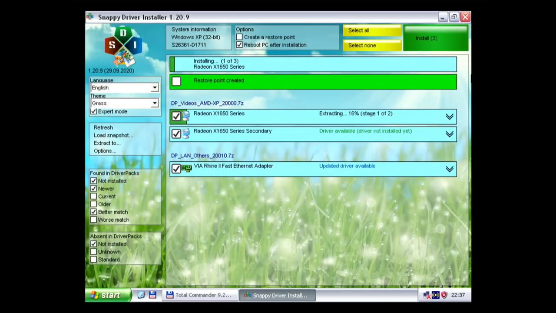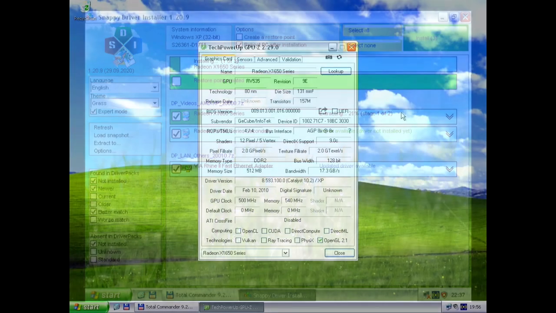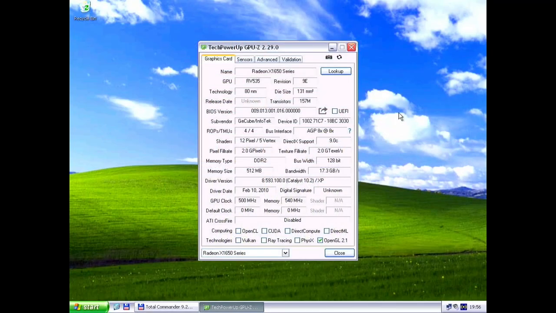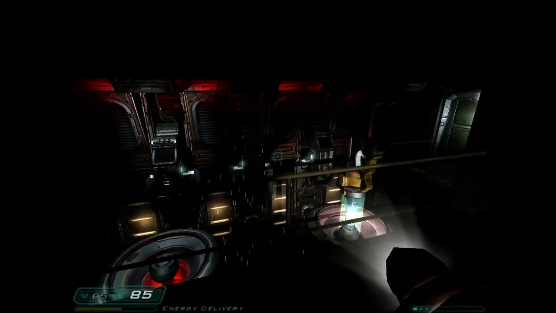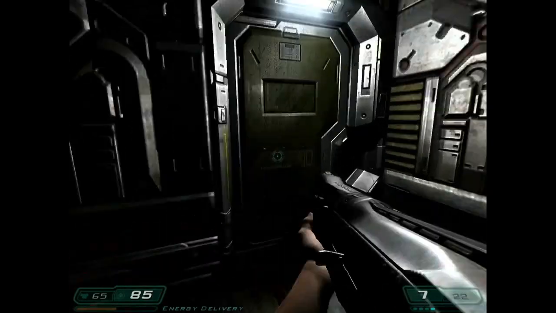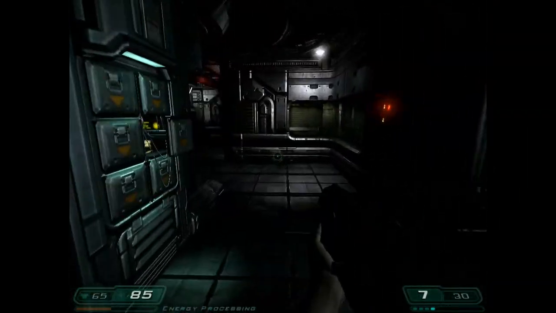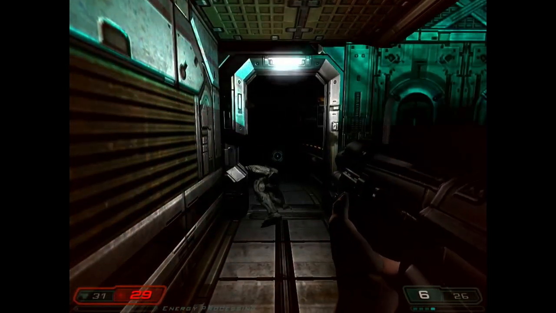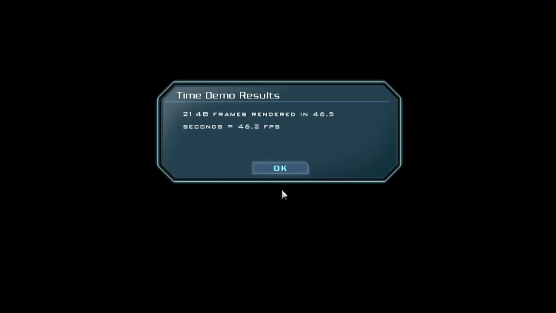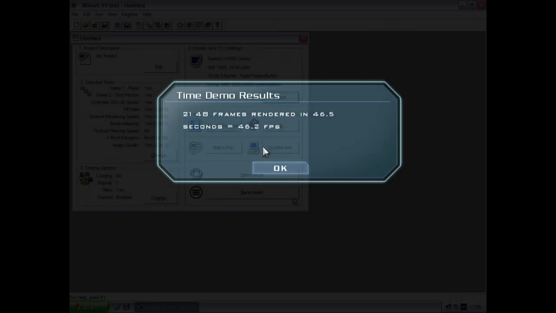Meanwhile, the heatsink plaster should have been dry and I could move on to the Radeon X1650. By the way, in Windows I use Snappy Driver Installer, which I have on a USB stick, to install all the drivers. First test will be Doom 3 again, and this time the game starts, of course, on high settings with shadows, without anti-aliasing at 1024 by 768. The time demo delivered 46 FPS. Not bad, not great, but a playable value.